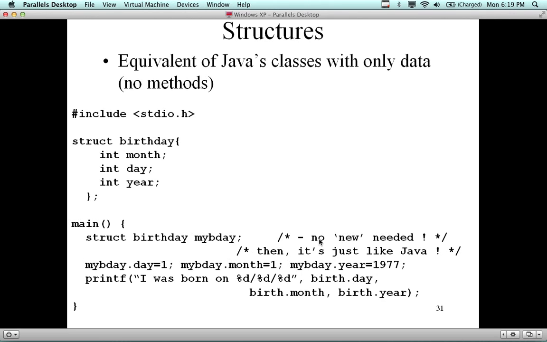A structure is a kind of lightweight class. There's no new needed, you just use it. So we have structure birth date, my birth date. The new is actually just like Java, but there's no new needed. And then basically it's kind of like the Java data type. Birth date dot day is equal to 1. You use the dot notation with it. Basically just like a class, except it's not.